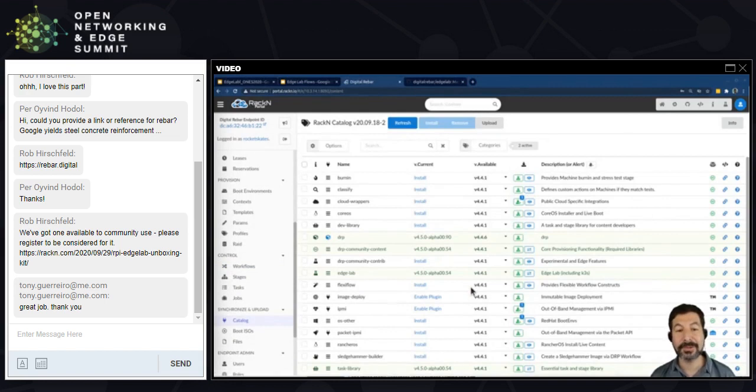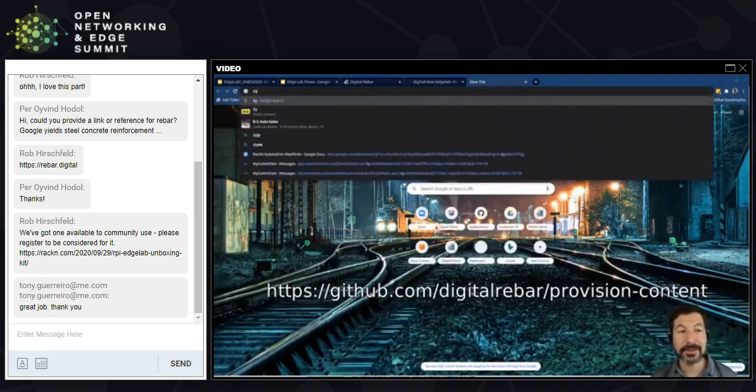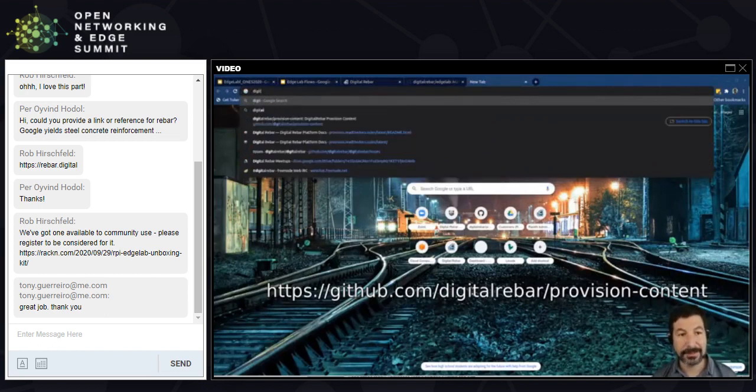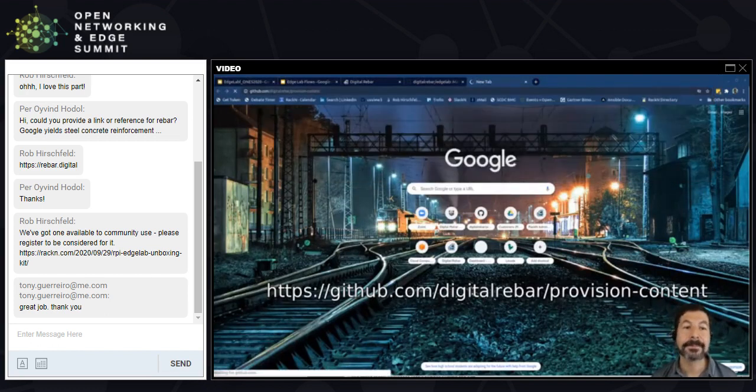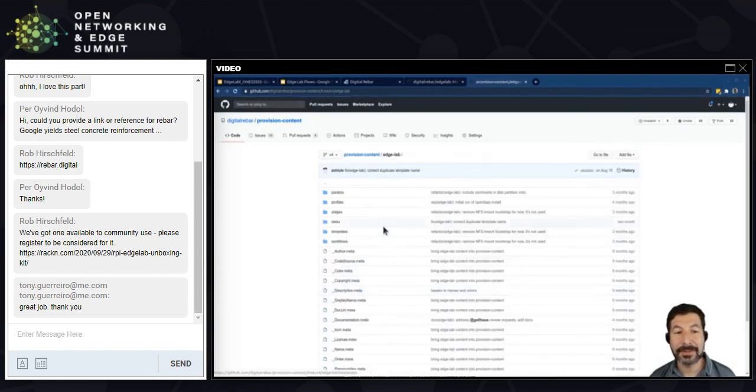So everything that I'm showing you out of these catalog entries, you can actually go to the Digital Rebar repositories, if I can spell it correctly, and you can look at the Edge Lab code, modify it, make improvements, contribute back to the community, and enhance this environment for your environment in ways that allow other people to leverage that work, just like we've done with the K3S install and the OpenFaaS installs.